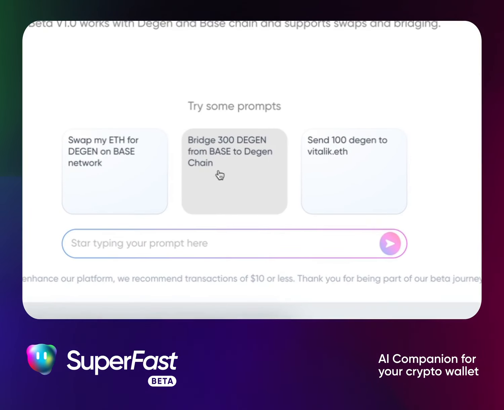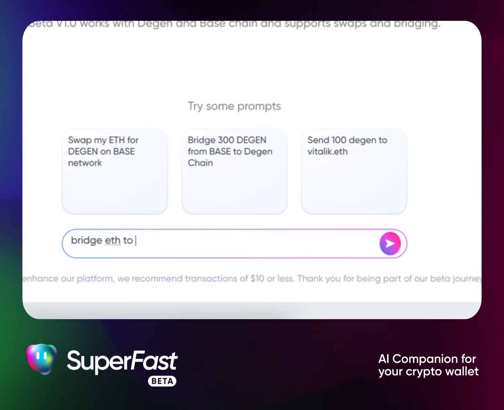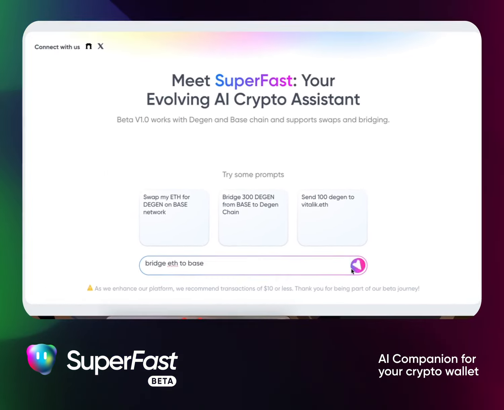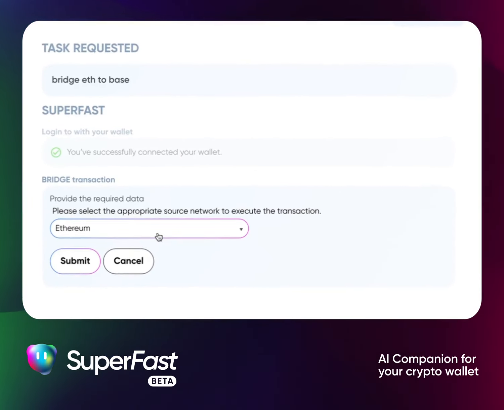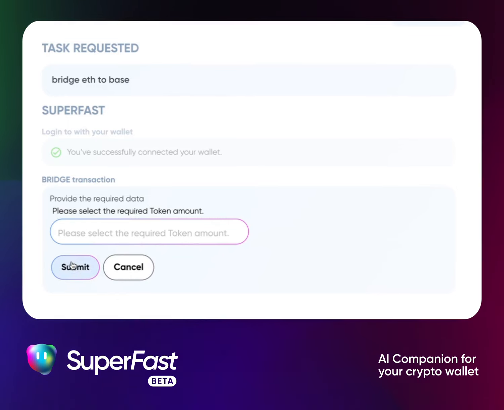Another thing you can try out is you can potentially bridge some token. Let's say I want to bridge some ETH to Base. So quickly ask me what is the source network I want to bridge from. So I say submit Ethereum.